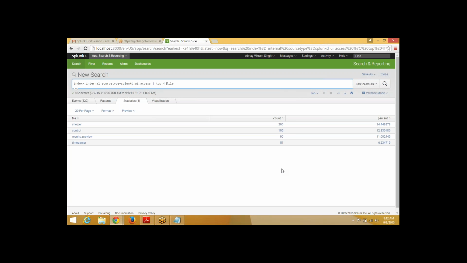You've written top 4 file, right? So it's searching the top 4 values of file, but it's not showing on which basis it is deciding the top value. On what basis? It's on the basis of the count. You can see here shelper is a value of the file field. File is the name of the field, right?